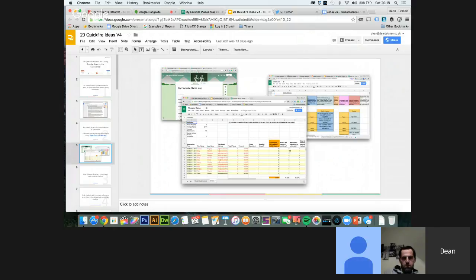Now this screenshot here, this is Flubaroo, so this is one of the add-ons in Google Sheets. It's completely free, and this lets you do all the marking automatically, and it will send the feedback to those students as well. And then finally, on the right-hand side here, this is a screenshot of SuperQuiz made by Ollie.